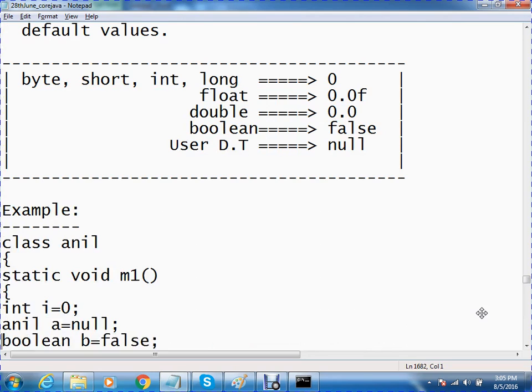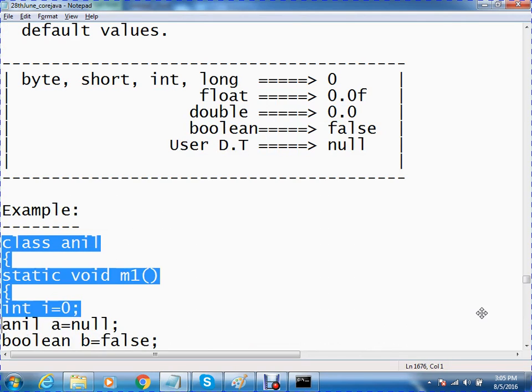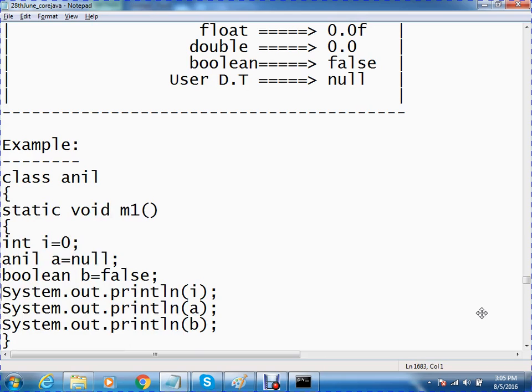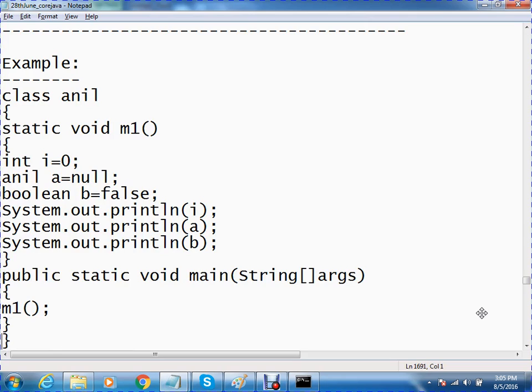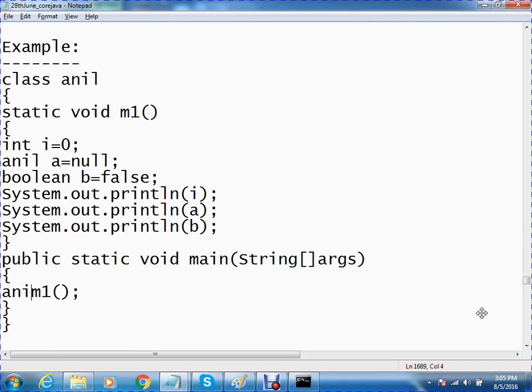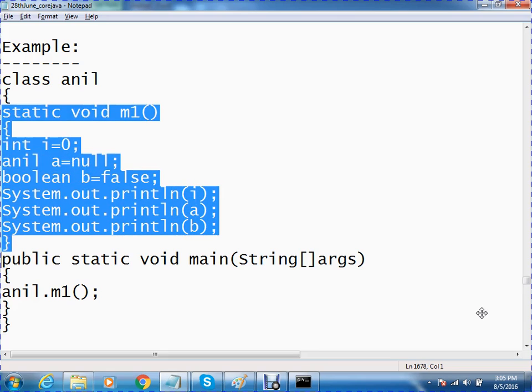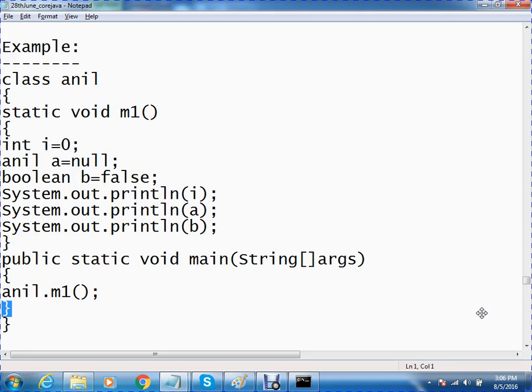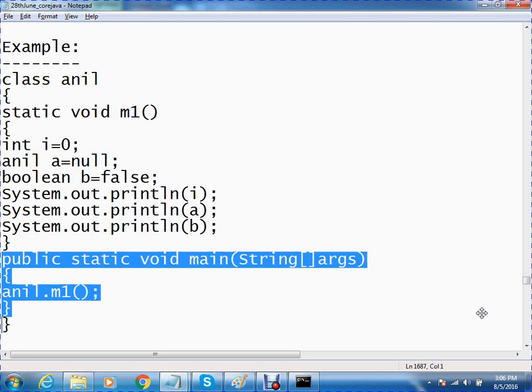Now observe this example where I declare these variables. How to match these things: first go and look for the first ending scope, then match that one with the nearest opening scope. Now I confirm that this static void M1 is the method. Coming to the next ending scope, the nearest opening scope is this one. This entire thing is called the public static void main method.